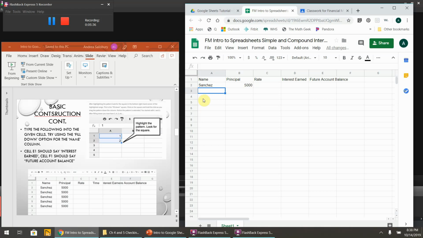So we can actually use that fill down pattern. When I click on the cell, I'm going to click on Sanchez. Notice I've got this little blue square in the bottom right-hand corner. And notice when I put my cursor over that blue square, my cursor turns into a cross. That's how you know you're on the blue square. Now click on the blue square and you can drag it down however far you want, and it'll automatically copy the name for you. And you can do the same thing for the 5,000. It makes it really, really quick and easy.